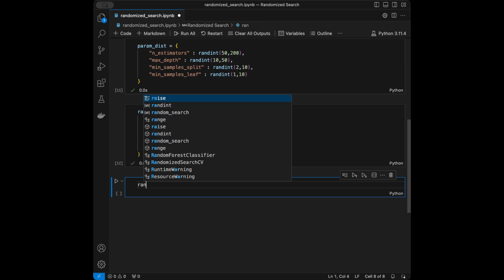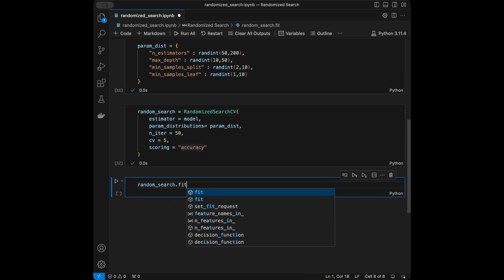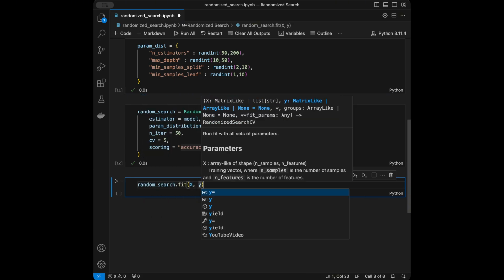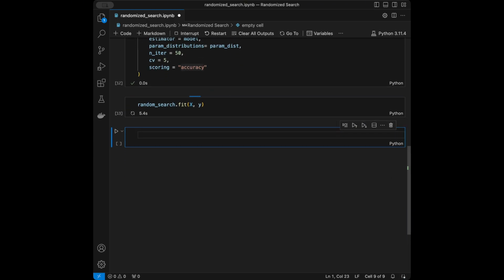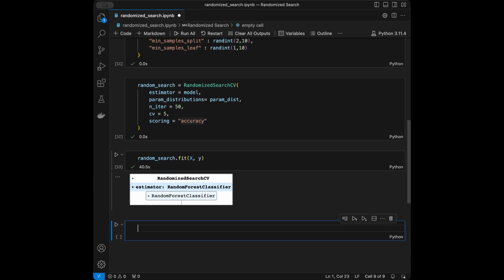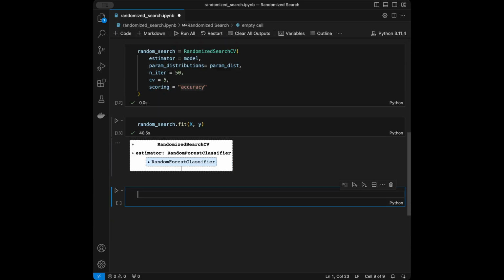Now we are going to fit the model. Random search, we are going to use the fit method. We will pass the x with y. So we are going to wait a little bit. I'm going to be re-recording when this finishes. Now we have it. Let's check the best hyperparameters.